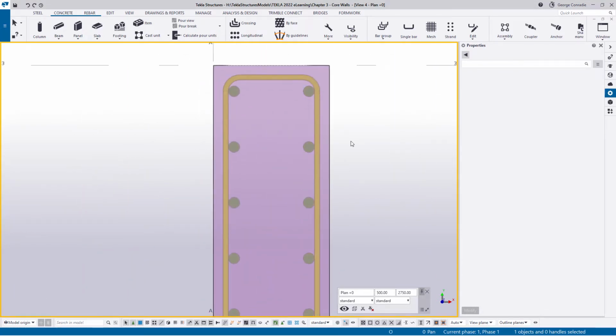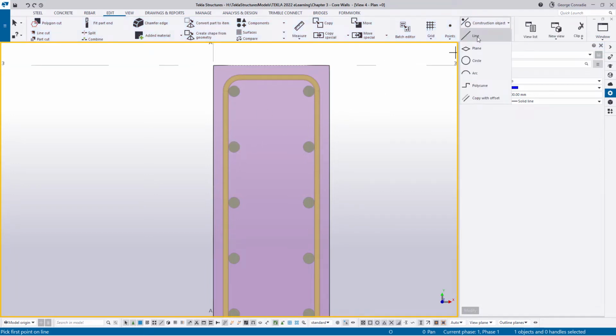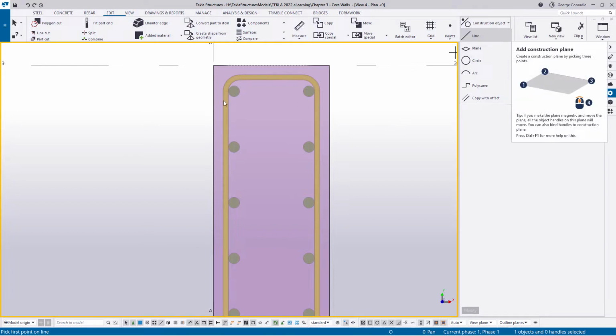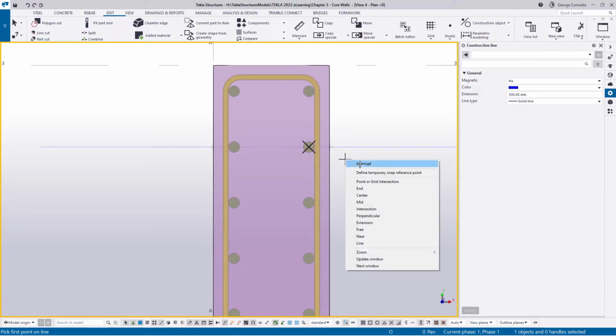Now the way I do it is I draw a construction line, and I use L on my keyboard, which is the same as going Edit, Construction Object, Line. I've just got an L shortcut. And then what you can do is draw a line from the center of one bar to the center of the other bar. Now that's drawn that bar.